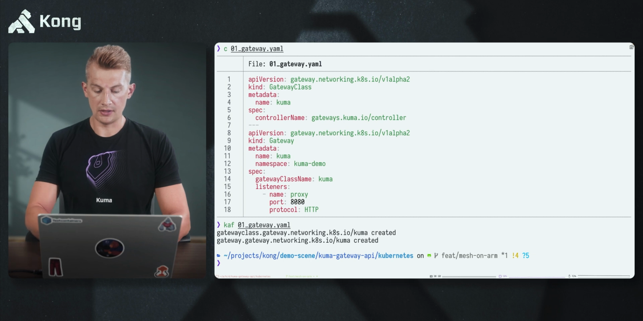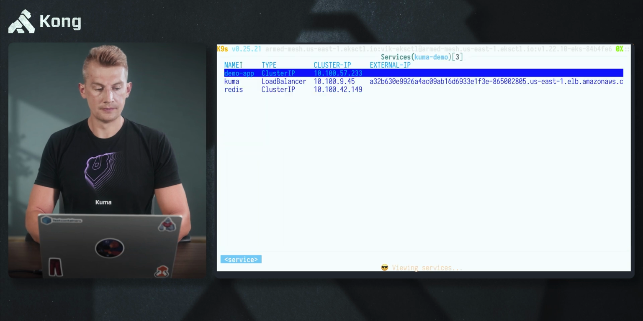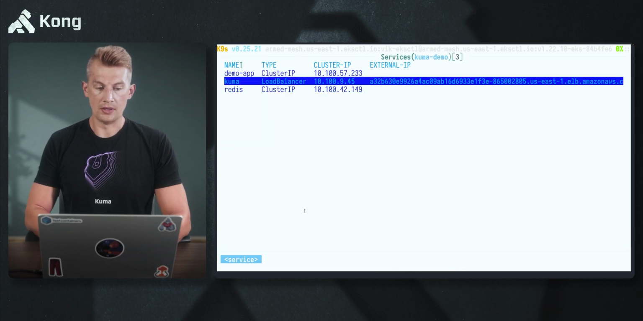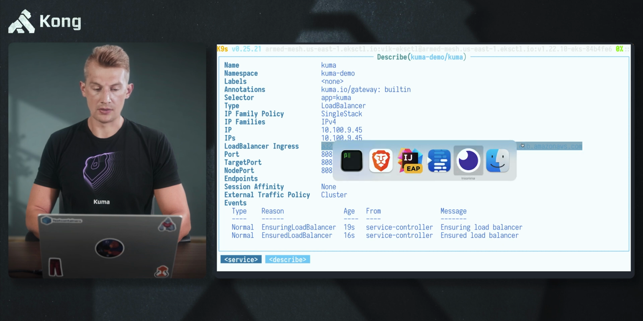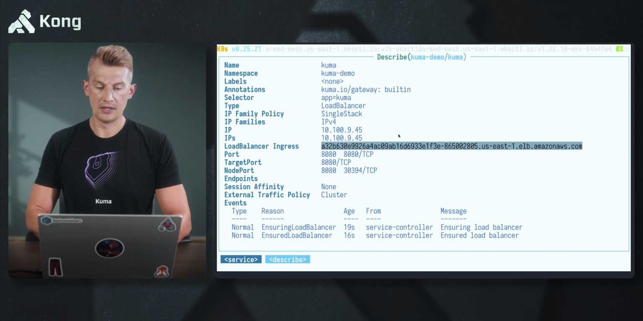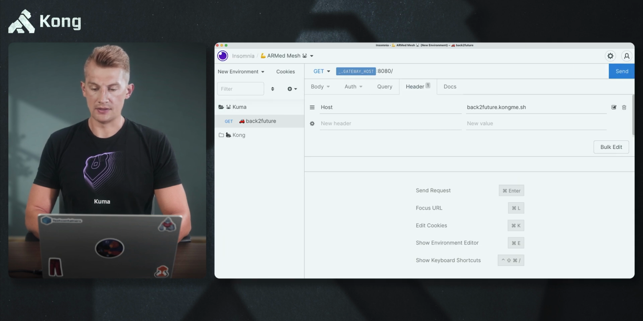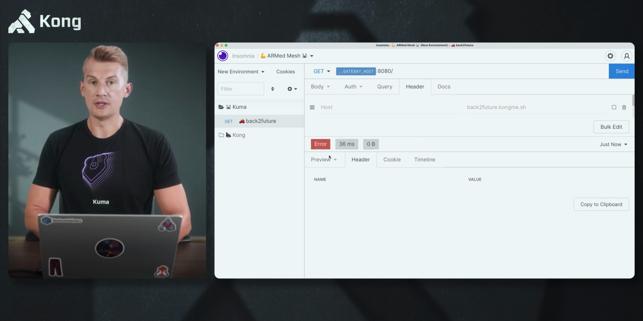Those gateways are created, and if I run and list the services, now I have this service with type of load balancer in Kuma, and it has a very, very long name for the external address. So this is going to be the address that we're going to be using. I'm copying this into my Insomnia, and Insomnia has an environment variable that I will be using to hit this. When I hit this the first time, nothing really happens because we didn't configure any routes.